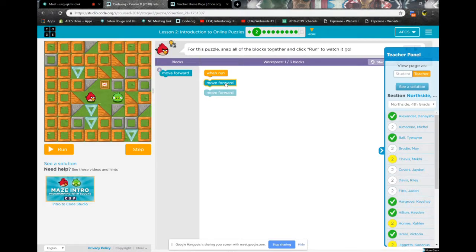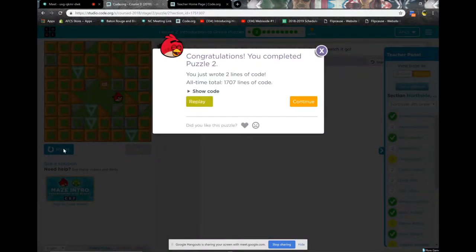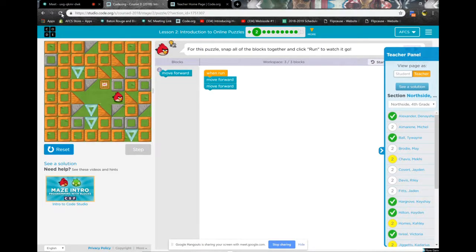So again, we're just attaching these blocks to the bottom of the when run block. What that when run block means is when we run this program, it's gonna do these two commands: move forward, move forward. So that's what it should look like. Then you click run. So once you do it, click continue.